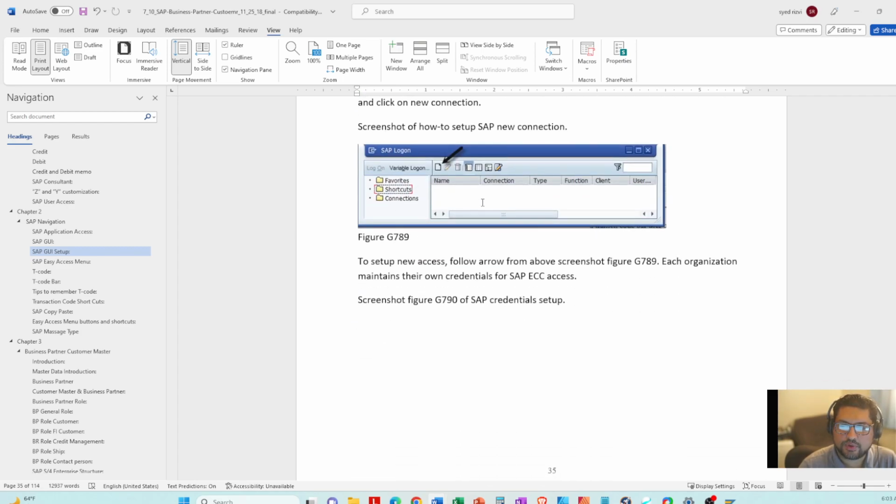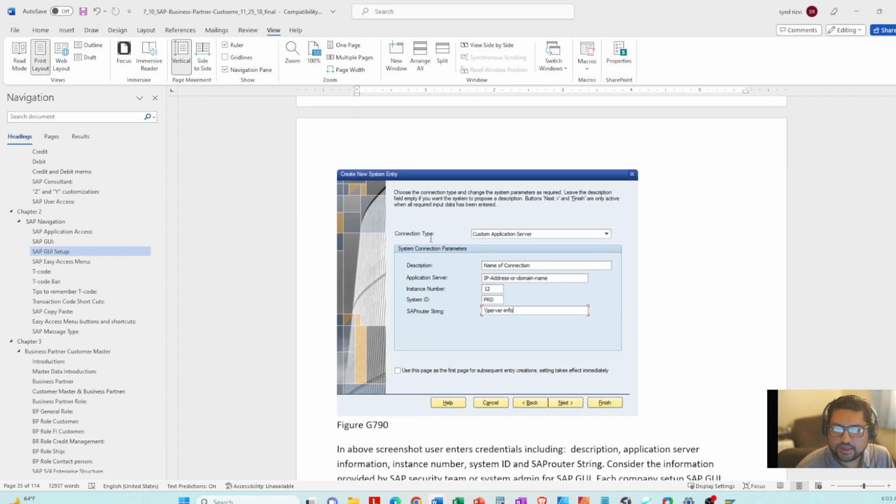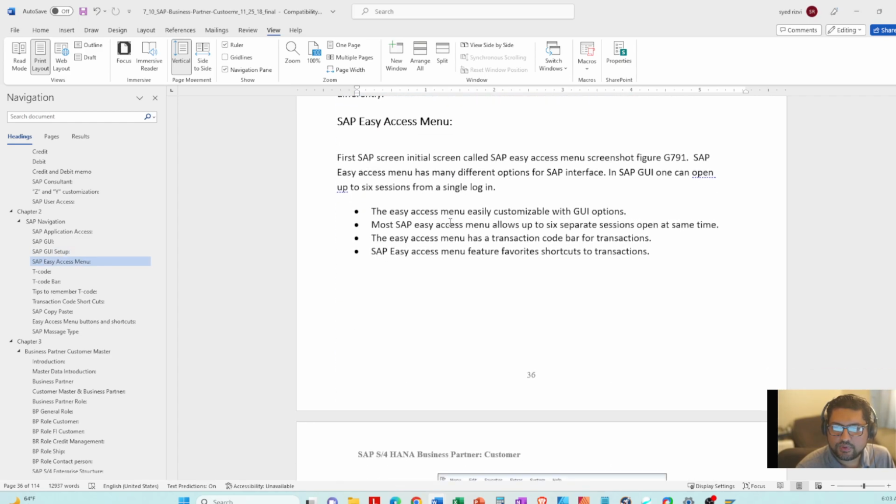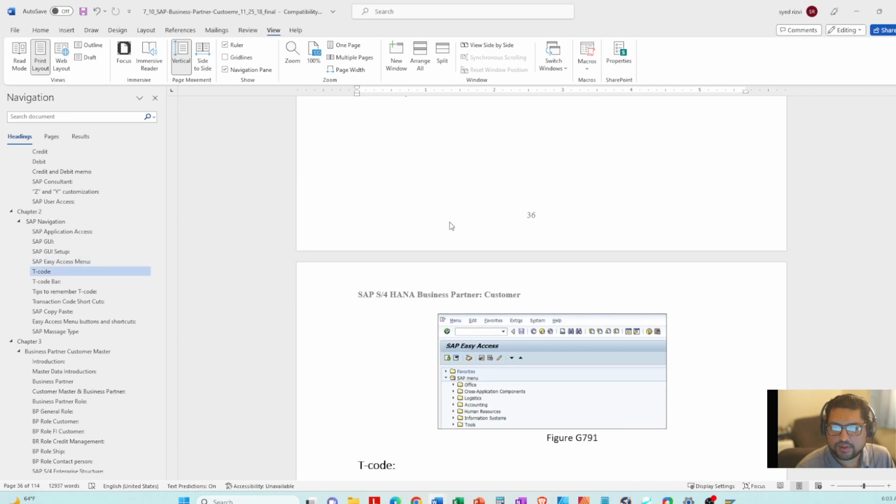In this book I also show how to create a new connection. You can click on the new connection, and put in the information: the name of the connection, your IP address, instance number, and system ID. That is there as well. After you set that up, you have access to the system. So let's take a look at the SAP system.